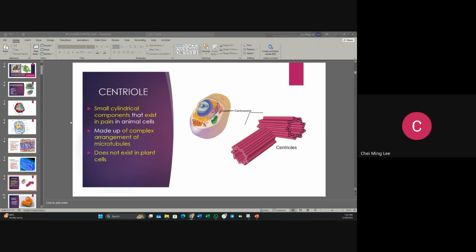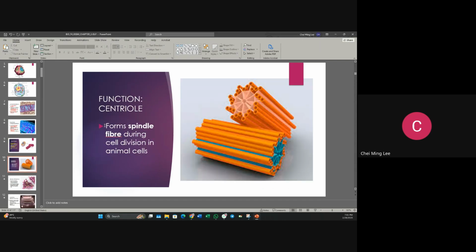Done? All right. So now what's the function? It is to form the spindle fiber. You need to form the spindle fiber during cell division in animal cells. You can understand it like this: this is your cell, and you need to tear it. When you tear, there will be some wrinkles. These wrinkles are actually the spindle fiber.